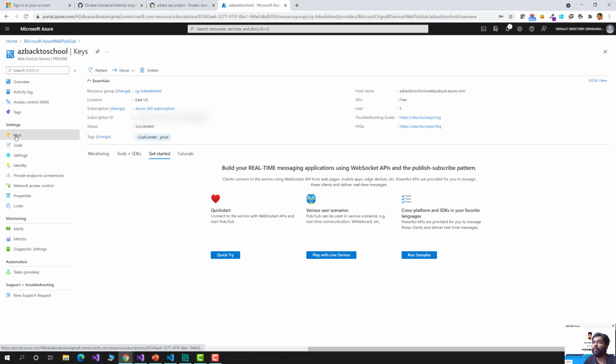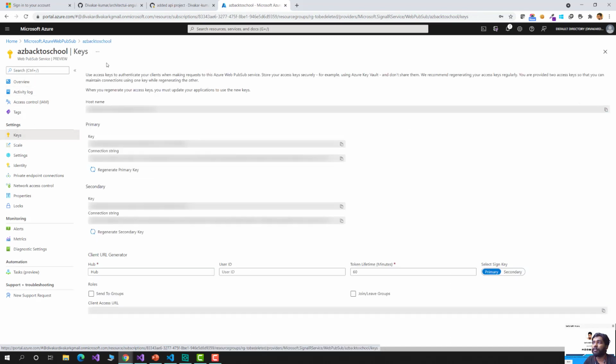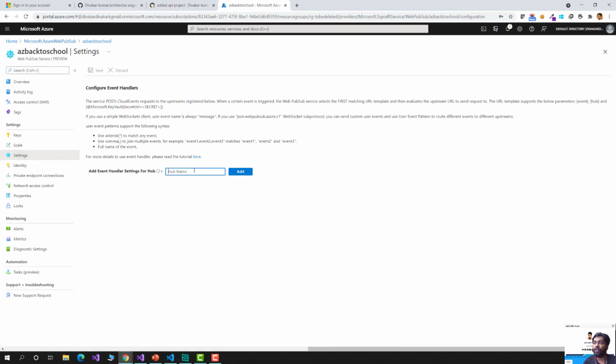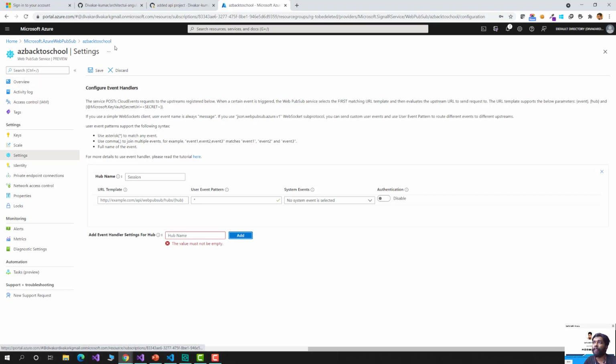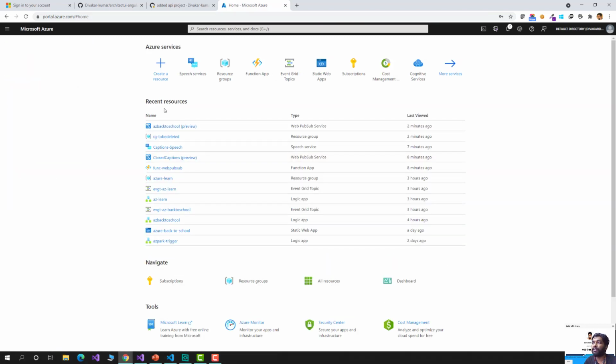So the main thing that you might need from this Web App service is the primary key to establish the communication. And in the settings tab, make sure you are adding a hub name for your application, and you are providing a webhook URL in this URL template. So this is basically the Azure Functions URL along with the code that we have seen earlier, and just click on the save.